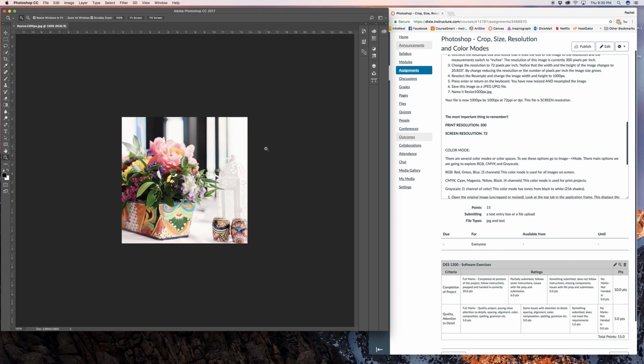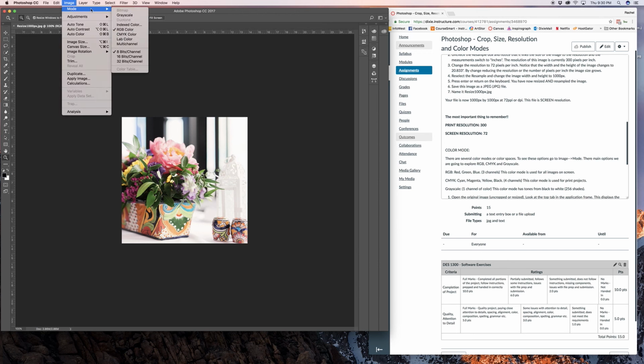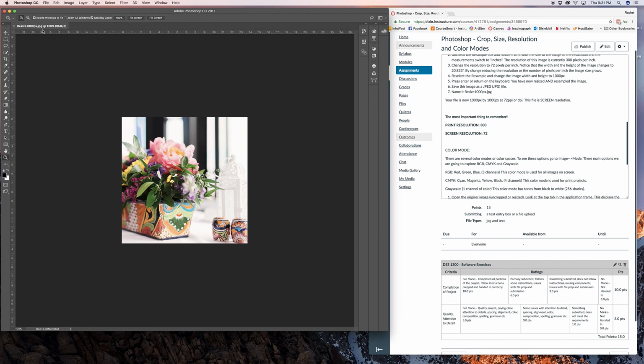There are a bunch of different options you can use. To find color mode, if you go to Image, the first one down is Mode, and you can see there's several different options here. We're going to be dealing with RGB, CMYK, and grayscale. If you notice, this image is RGB right now. Again, you can see right here, it's got the name of my file, it's got the percentage at which I'm viewing, and it's got my color mode, RGB.